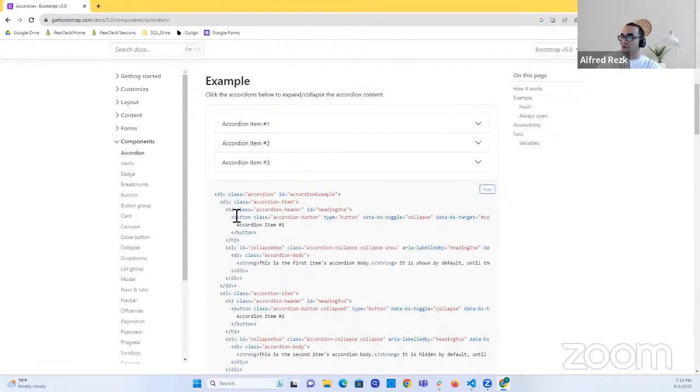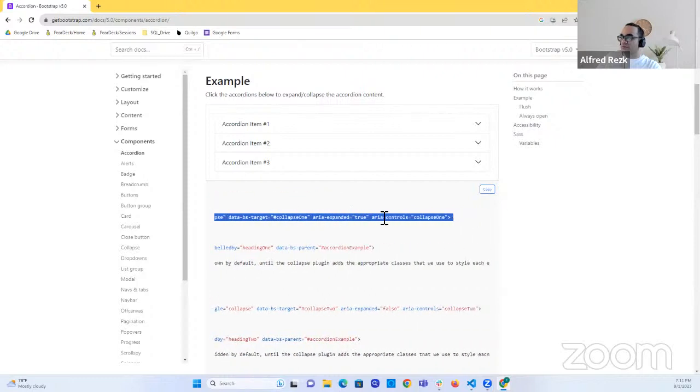The header is mainly a button, because it's clickable, and also when you hover over it, you want to be able to see the pointer cursor. So you use a button and you give it a class of accordion-button. You see here, accordion item. The item has a header, and the header consists of a button. You have the JavaScript component here.